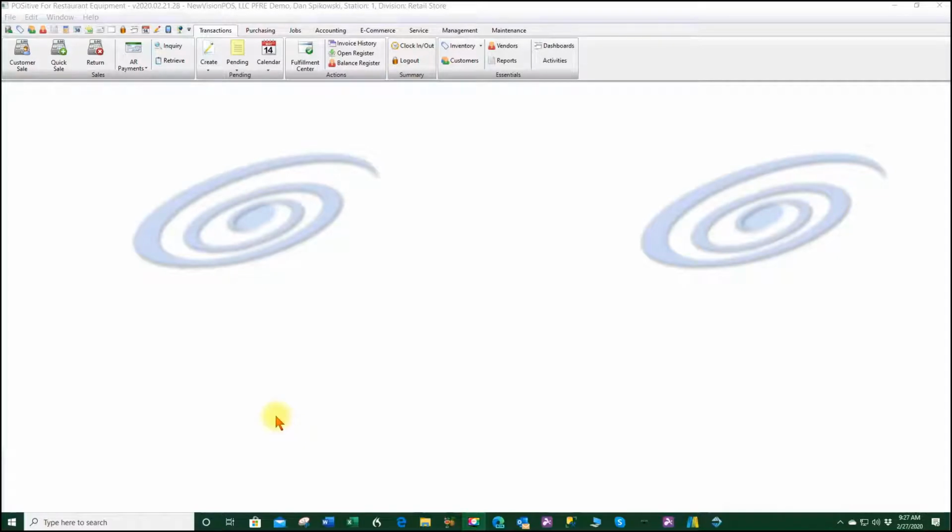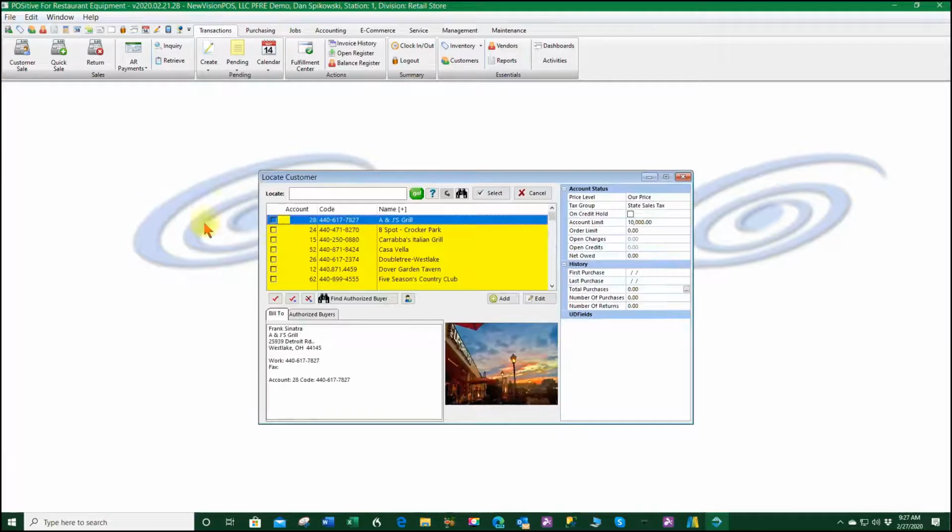I have received two of the coolers, one on each purchase order. So I had two purchase orders. I'm going to sell those items, and then I'm going to return those items and see the impact on general ledger. So let's go to a customer sale.